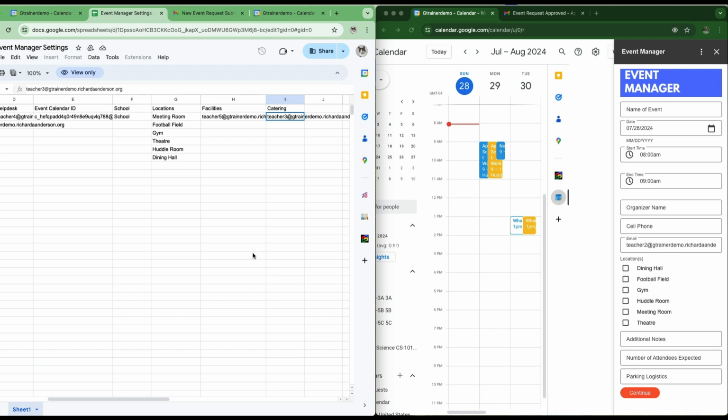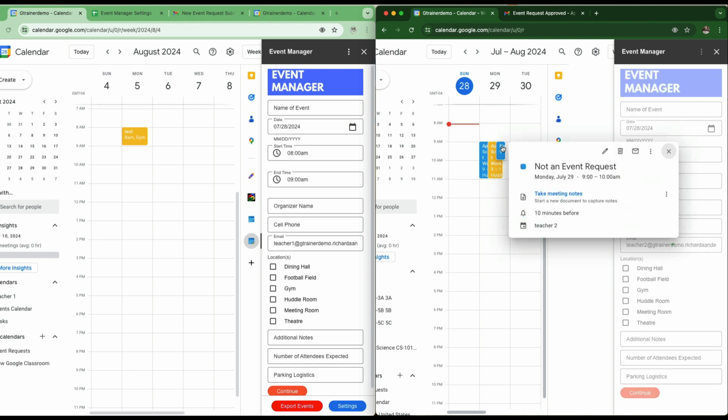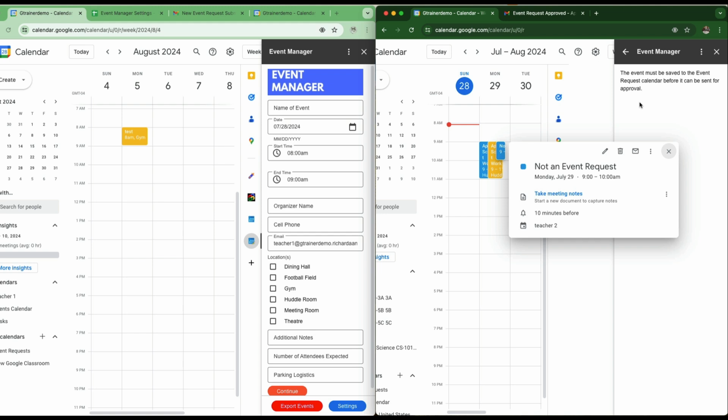And this could be adapted to include things like security as well, if that's going to be needed for your event and whatnot. Well, what happens to, for example, other events that are not either on the events calendar or the event request calendar? So if I have this add-on open and I choose something that's actually just on my own calendar that has nothing to do with an event, I'm going to get a message that says the event must be saved to the event request calendar before it can be sent for approval. So all things filter through this event request calendar, which triggers an email notification to the intended person who will approve it. Once it's approved, it is removed from the event request calendar and copied to the main events calendar. And that is essentially the workflow.